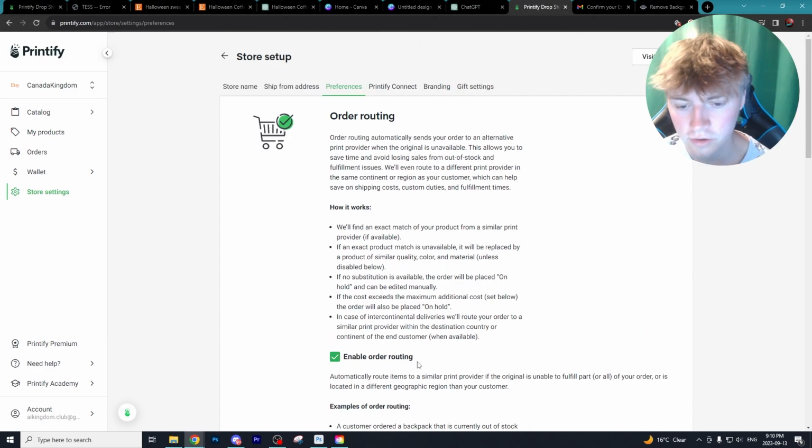I'm pretty neutral on order routing. To be honest, I haven't used it much, but I've heard good and bad things about it, so it's really up to you to decide if you want to use it.